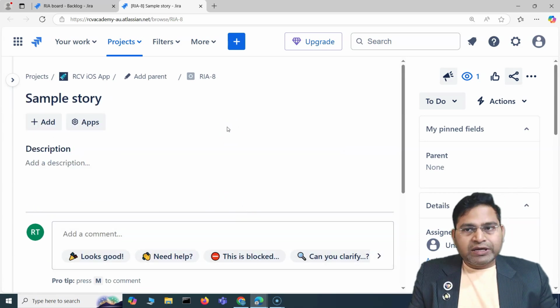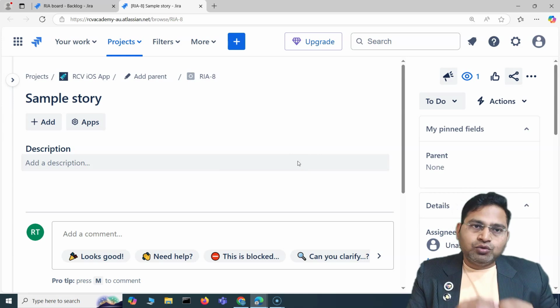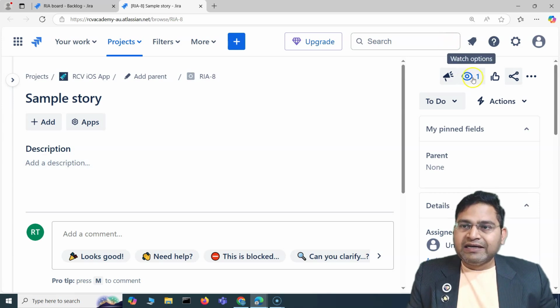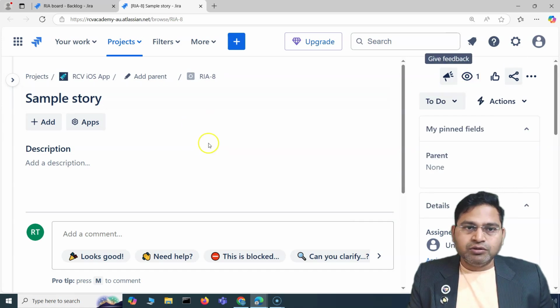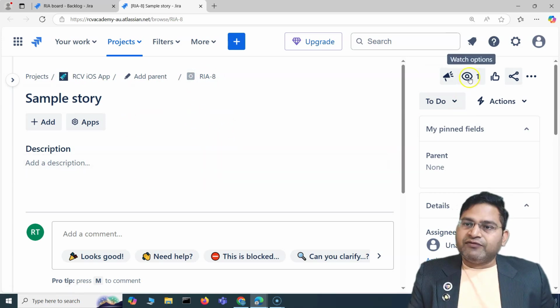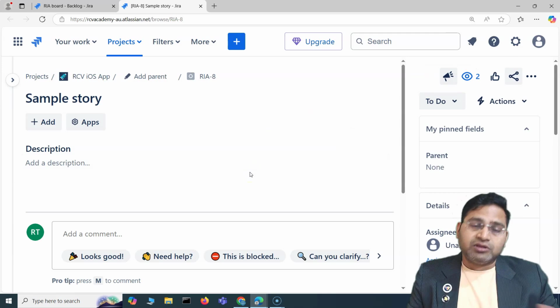Now you can also decide that if you're part of the team and there are certain issues and work items that you need to be aware of what updates are happening on, then in that case you can enable the watch option, right? I can also stop watching this particular issue. What this means is that I won't get any notification if there are any updates happening on this issue. If I choose to watch a particular issue, then I'll get the updates if there are updates happening on it.